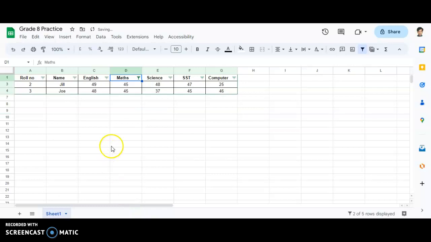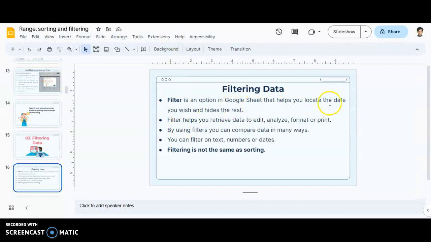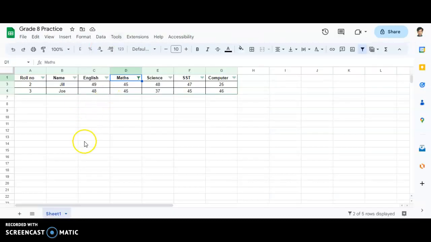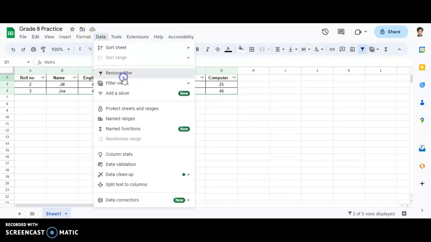As I click on OK, you are able to see only two students who have scored at least 45 marks in maths, and they are Jill and Joe. The remaining rows are hidden. So this locates the data you wish and hides the rest. All the remaining data, roll numbers 1, 4 and 5, are hidden, and I am only able to see the data of roll numbers 2 and 3. Now how to remove the filter? Go on Data, remove filter.